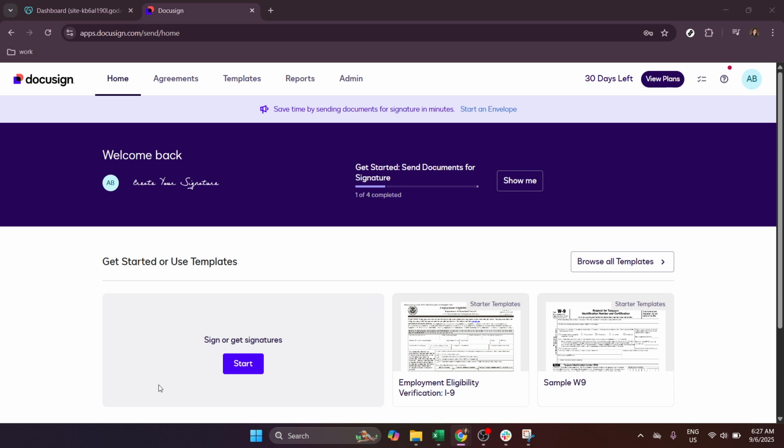Let's start by visiting the DocuSign website. Open your preferred web browser and head over to DocuSign's official site. Once you're there, you'll need to log into your account. If you haven't signed in yet, take a moment to enter your credentials. Logging in is necessary for accessing your account settings, where you'll find all the options related to your profile updates.